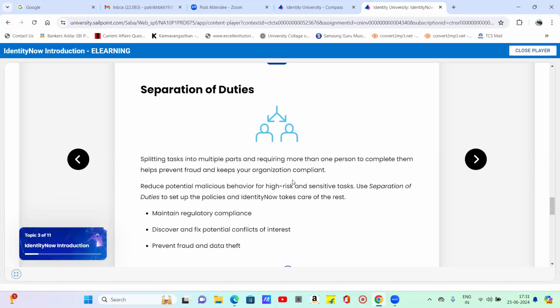You cannot approve your own leave, otherwise people would take leave without anyone's consent and then approve their own leave. That would not work. So to keep your organization compliant, this separation of duties concept has been taken.